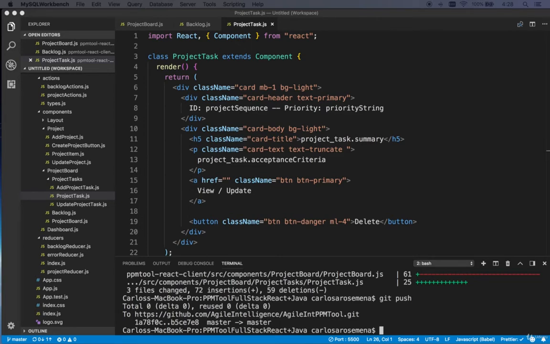Then we're going to set up the project board in a way that we can at least see our list of, say, projects or project tasks, sorry, on our state. Okay, and I think that that's where we're gonna leave things at in this lecture.